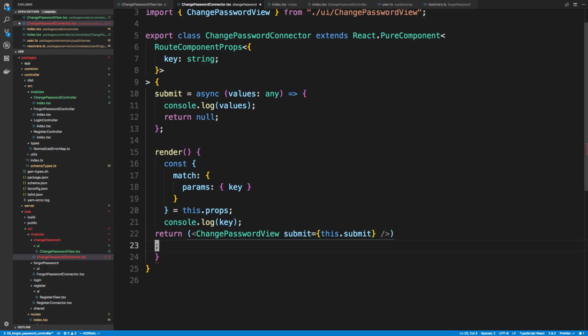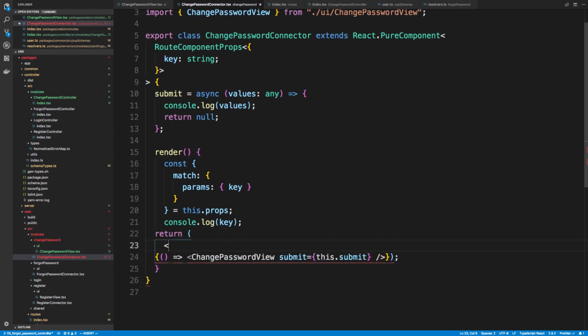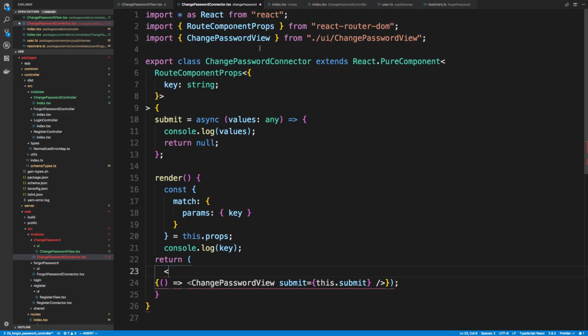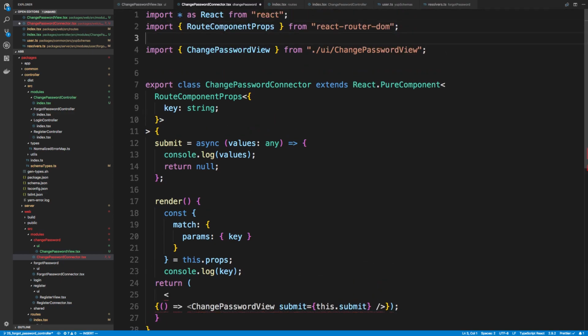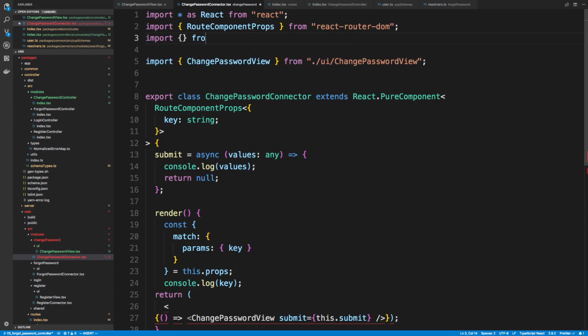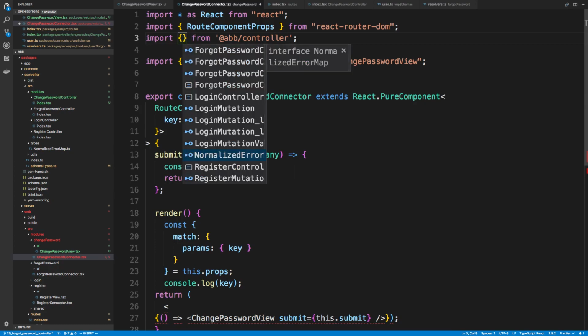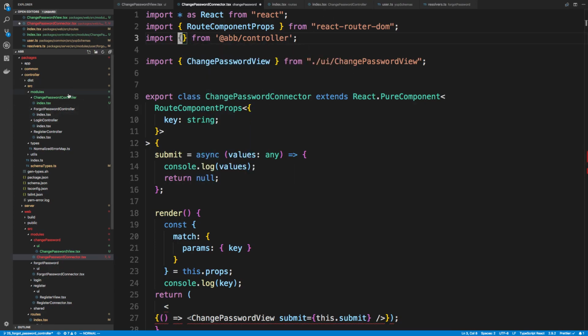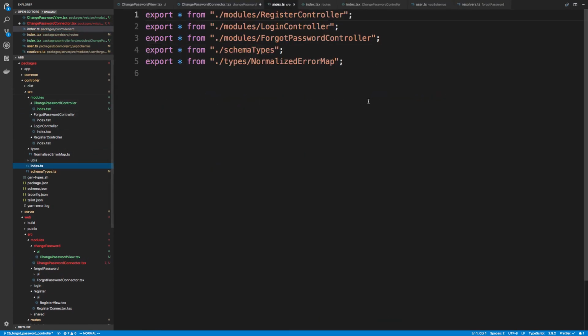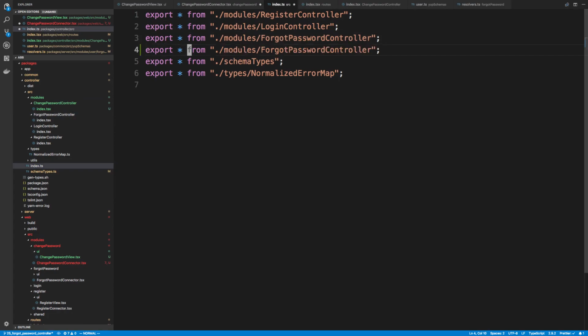Alright, so first we're going to wrap with parentheses, and let's go ahead and do it like this. And then we can add our controller, which let's import. Import from @ab/controller. Ooh, we actually don't have access to it right now, and that's because we did not export it. So make sure you do that.